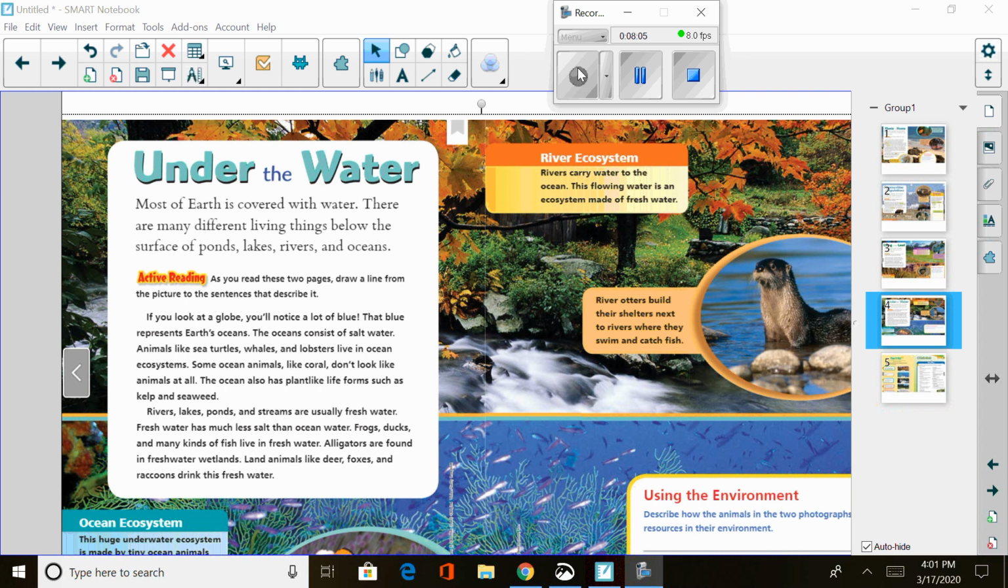Most of Earth is covered with water. There are many different living things below the surface of ponds, lakes, rivers, and oceans. If you look at a globe, you'll notice a lot of blue. That blue represents Earth's oceans. The oceans consist of salt water. Animals like sea turtles, whales, and lobsters live in ocean ecosystems. Some ocean animals like coral don't look like animals at all. The ocean also has plant-like life forms such as kelp and seaweed.